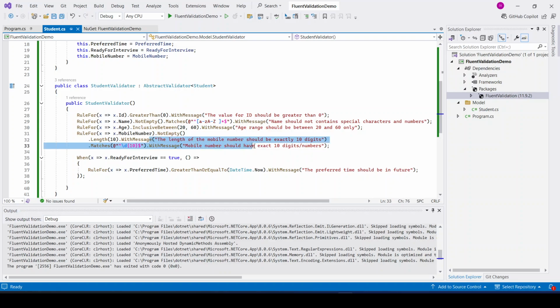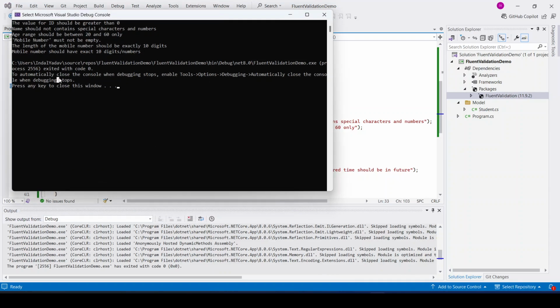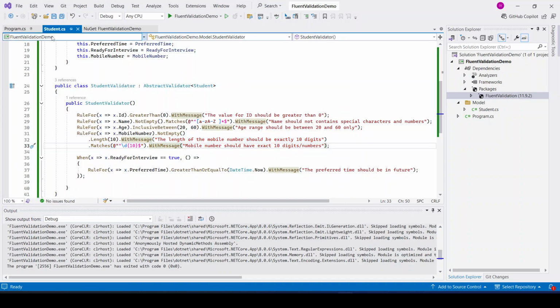So these two messages we have written. But the "not empty" one that you see here, for mobile number, is the default message coming from the Fluent Validation API. So this is how basically it is working.